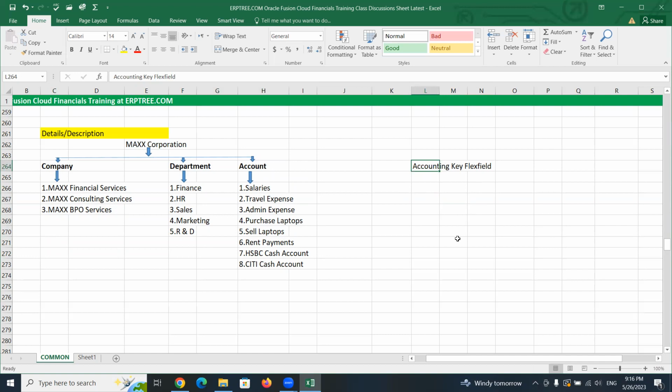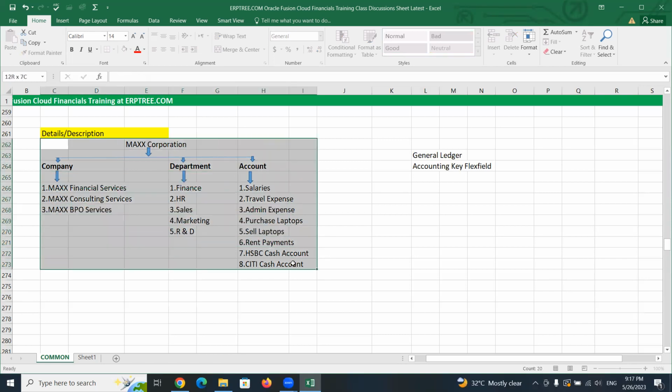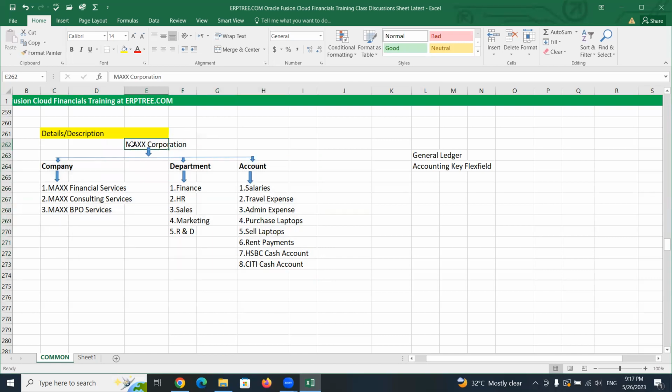Now, where do we have this accounting key flex field? The accounting key flex field we have in the general ledger application. Within the general ledger application, we have an accounting key flex field. Within the accounting key flex field, you can maintain this data. If you are going to maintain this data within the accounting key flex field, how do you represent each set of the data here? This title within the accounting key flex field, we create as a chart of accounts name.